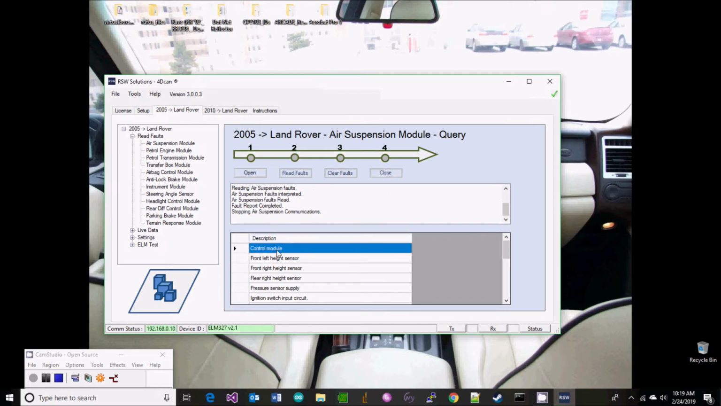Now right there, that was a successful communication session, and that proves that the software and the hardware and the vehicle are all working together and we're communicating.